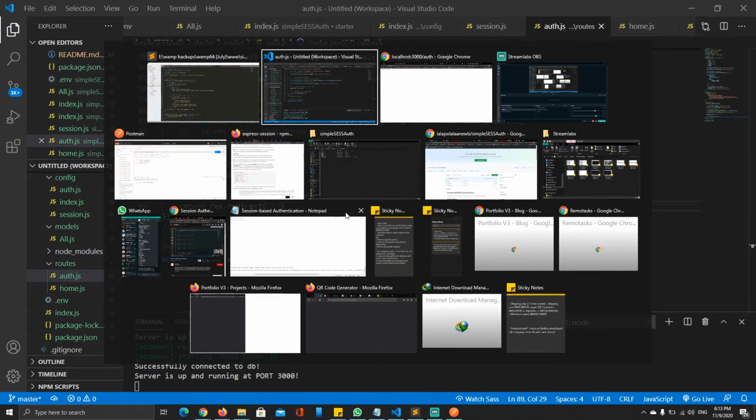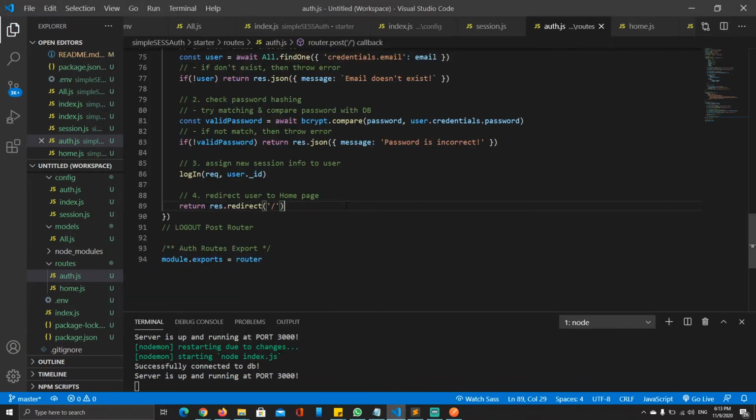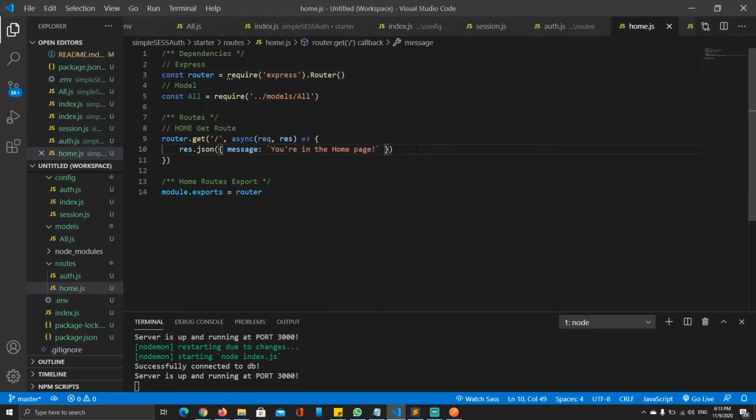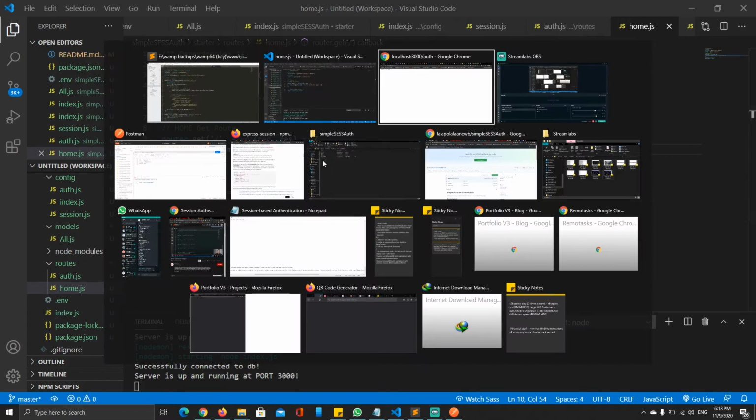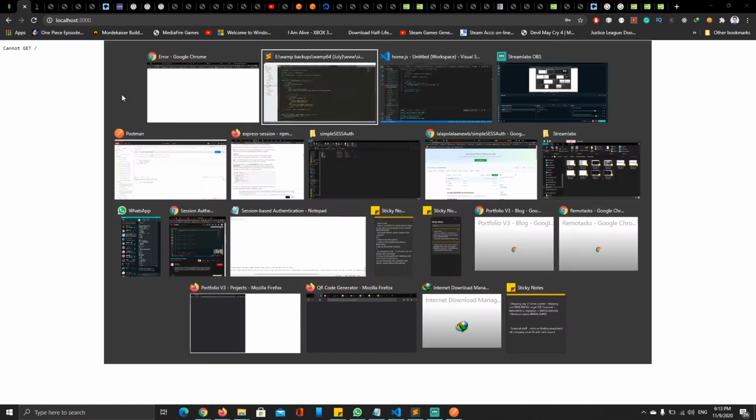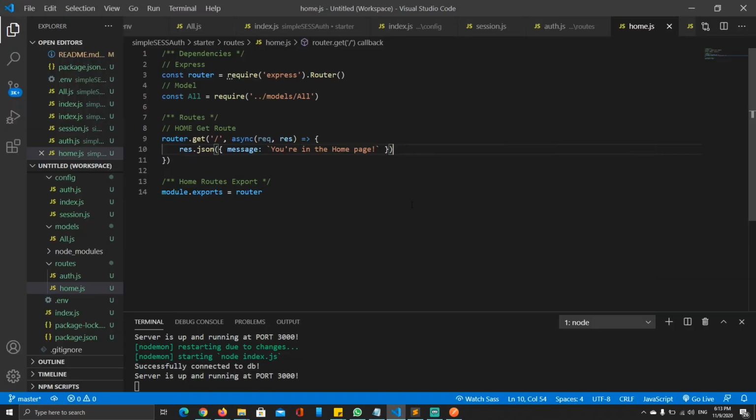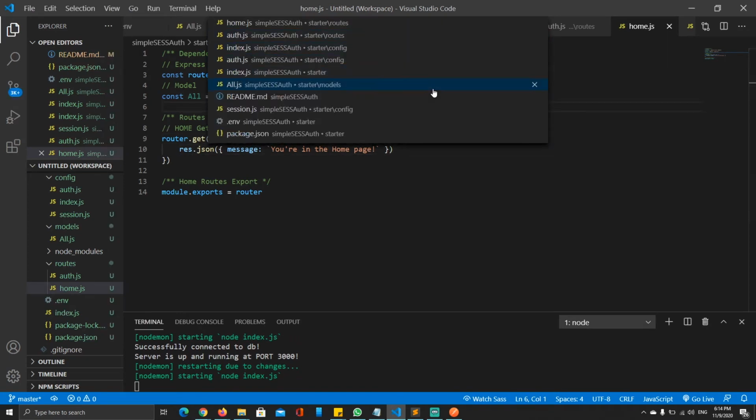Going to uncomment again. Go back here. Inside this, we're going to give any password 123. It should bring us to the home page. Cannot get. Why is it? Oh, okay, I forgot to do it all over again. So go back to your main index.